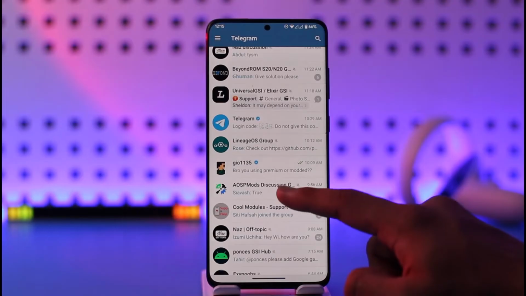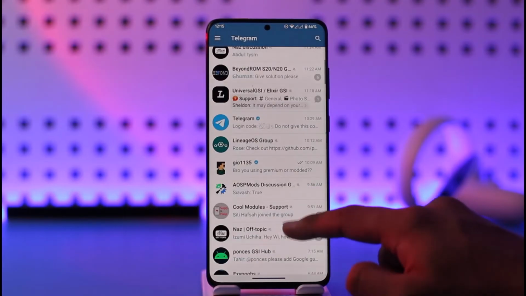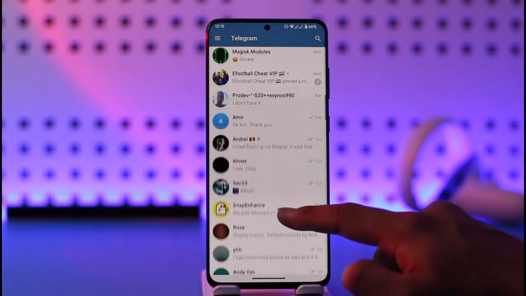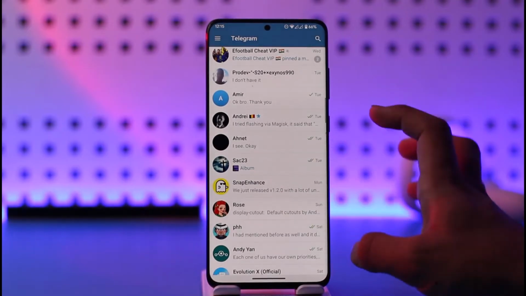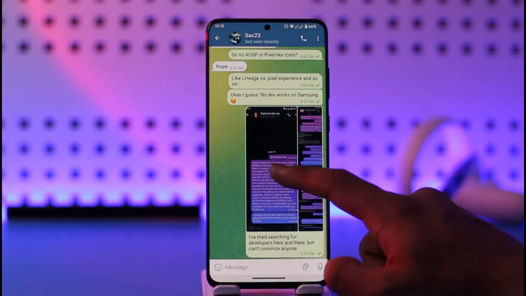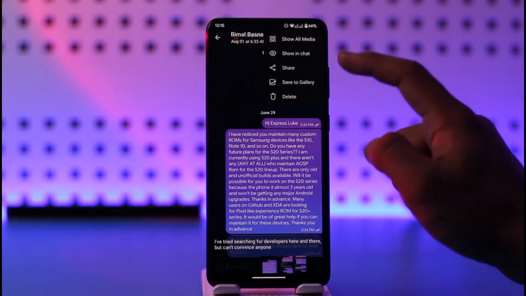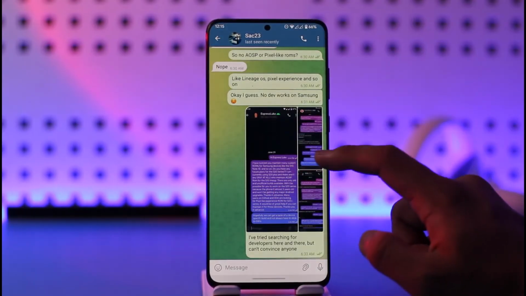Otherwise, let's say you are sending a voice message yourself to someone and you want to download it. In that case also, you'll be able to do so by just tapping the three dots option next to that audio file or that video file, and tapping on save to gallery to save the audio.